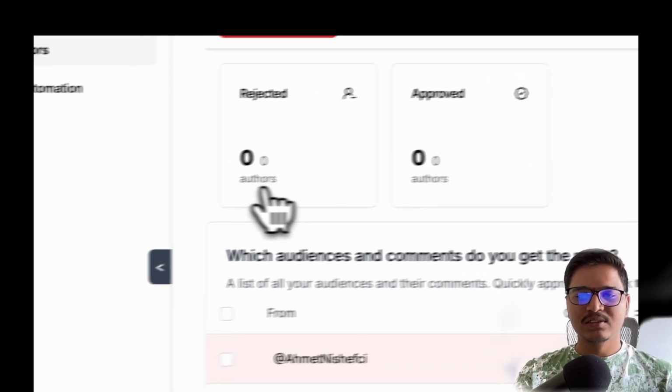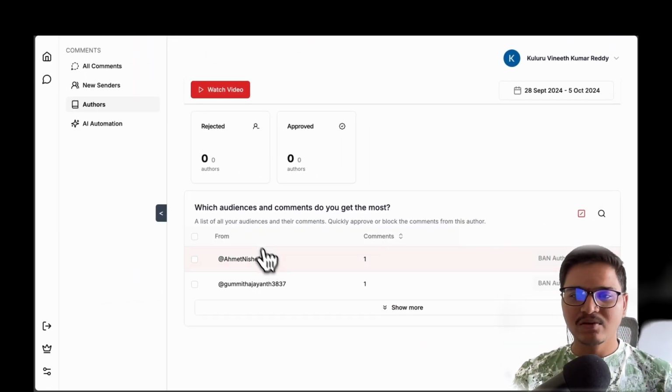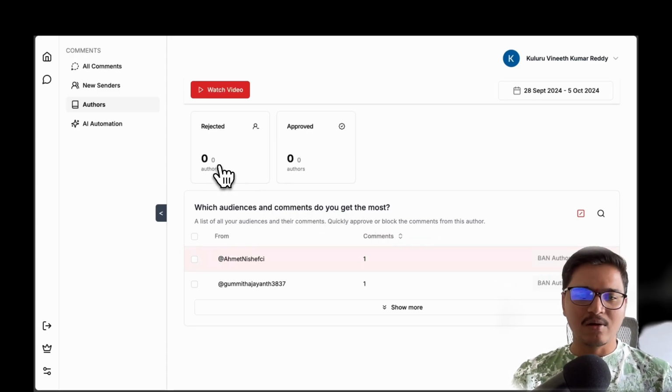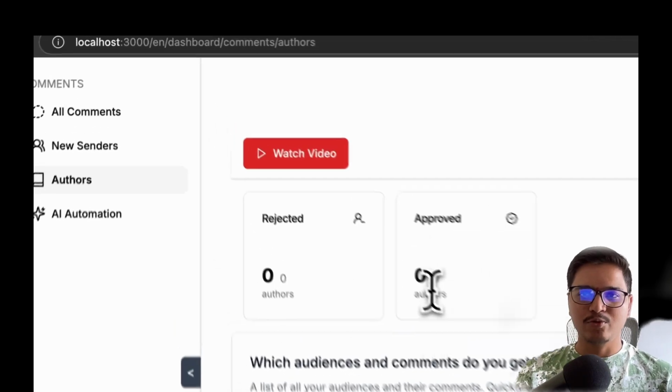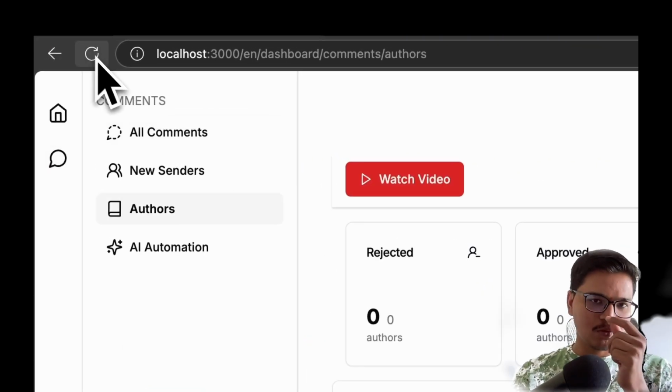And here, as soon as you perform some actions on the users, like ban or approve, you're going to see how many people you have rejected, how many people you have approved, and all those stats. And this is just the filter which is common to all the pages.